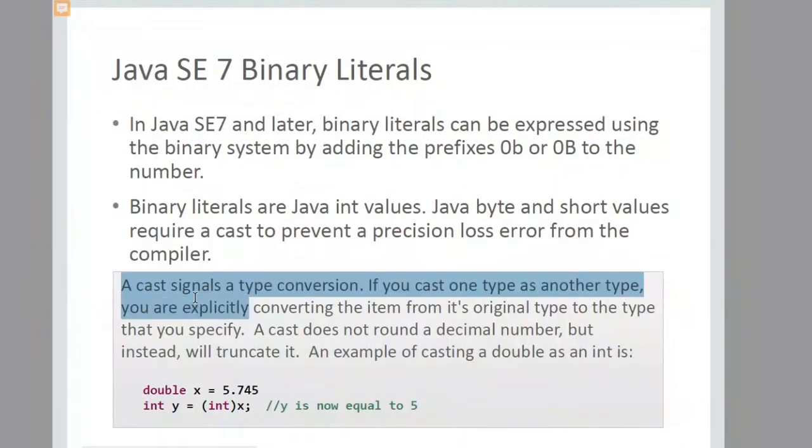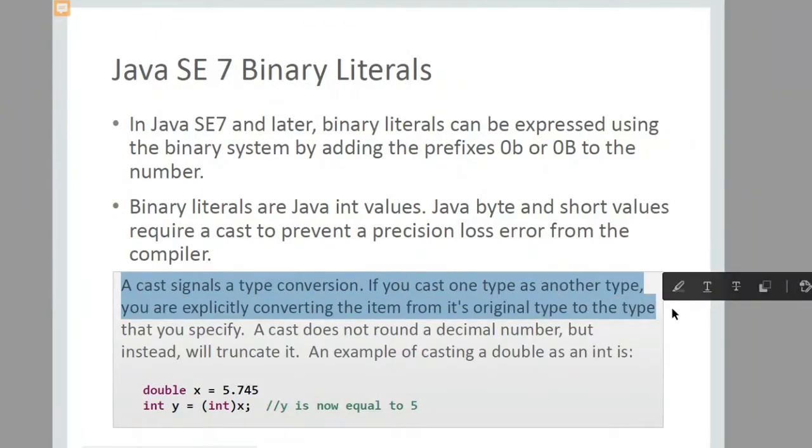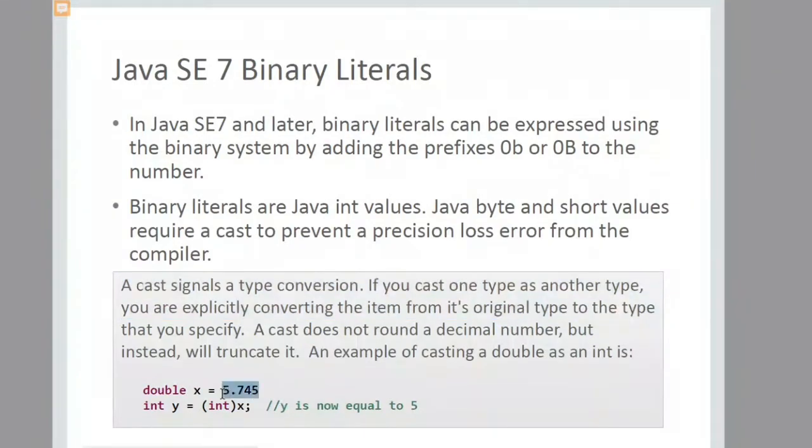A cast is a signal of a type conversion. If you cast one type as another type, you are explicitly converting the item from its original type to the type that you specify. A cast does not round a decimal number, but instead it truncates it. For example, it will remove the decimal part and only take the integer part, the whole number. This is known as typecasting.